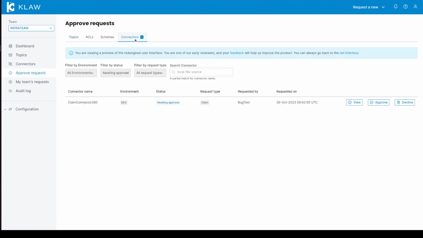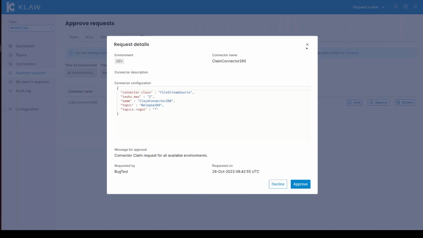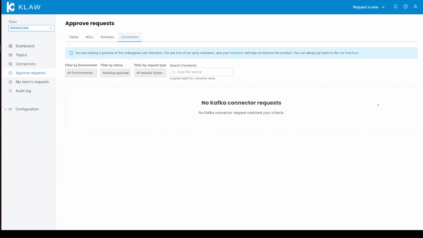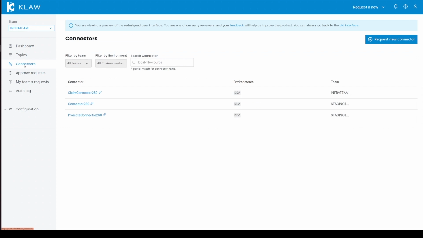And I'm going to go to approve requests. And under this now, we will see that I have, in fact, got that claim request, who it's requested by. I can view the details. I can approve or decline. And I can also use the two buttons here instead of the ones inside of the view modal. So I'm going to go ahead, I'm going to approve that. And if we go back to our connectors now, we'll see that that has just been updated.